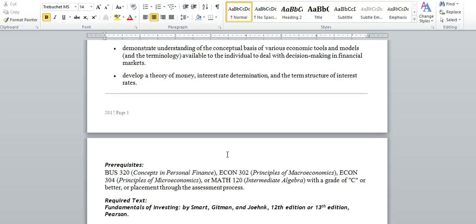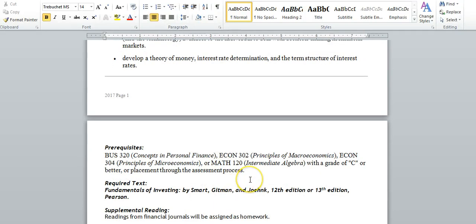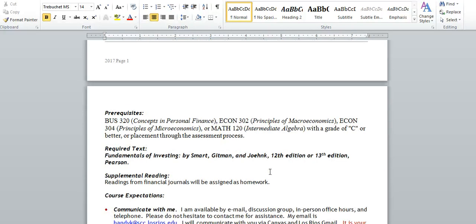And finally, there are some prerequisites. You could take Business 320, Econ 302, 304, or Math. So please make sure you meet one of these prerequisites, because it will help you be successful. If you don't have it, again, I might consider taking 320 or one of these other courses first. I already told you about the book. Please secure your book as soon as possible.